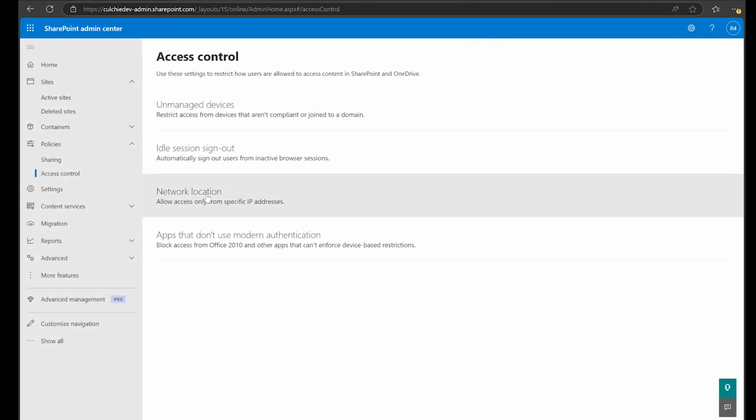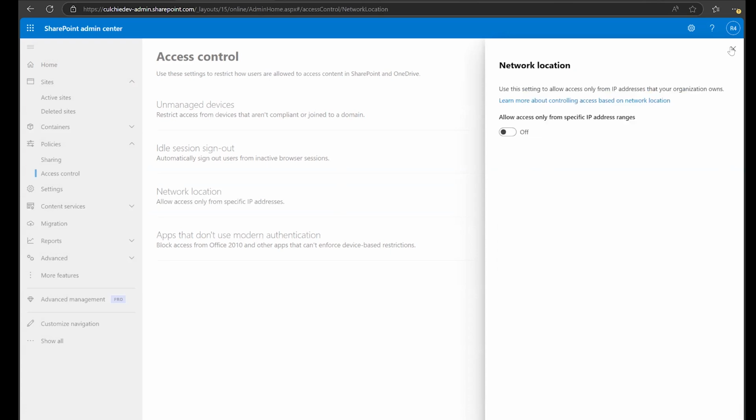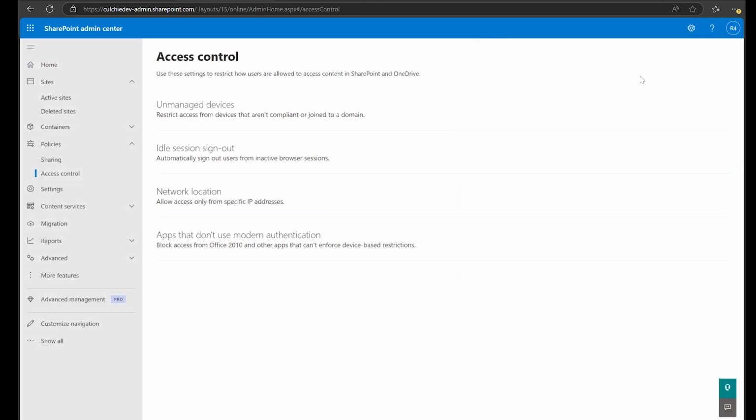Now the network location, this we can also do with some conditional access policies. Those are super powerful, and we'll be going over those later, how you can set those up yourself, and also how ThreatLocker can help you manage those conditional access policies.